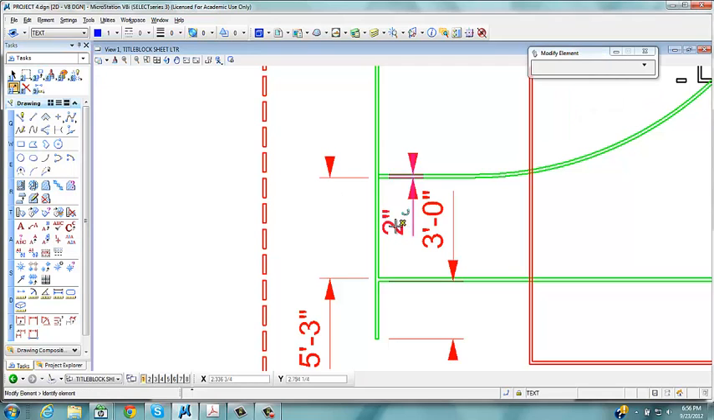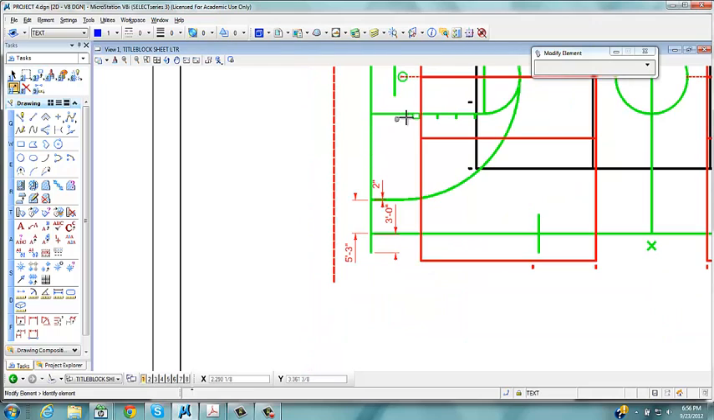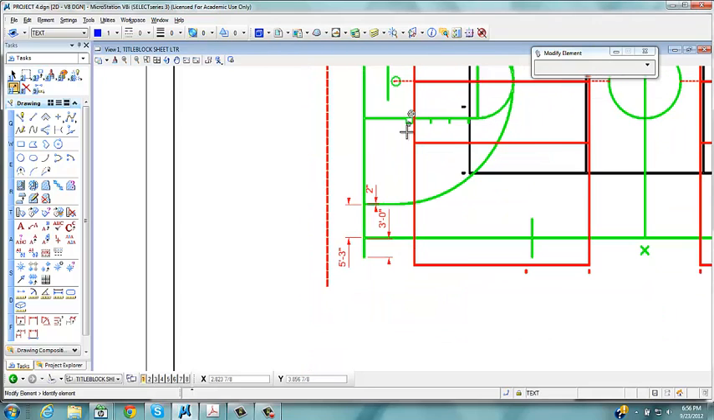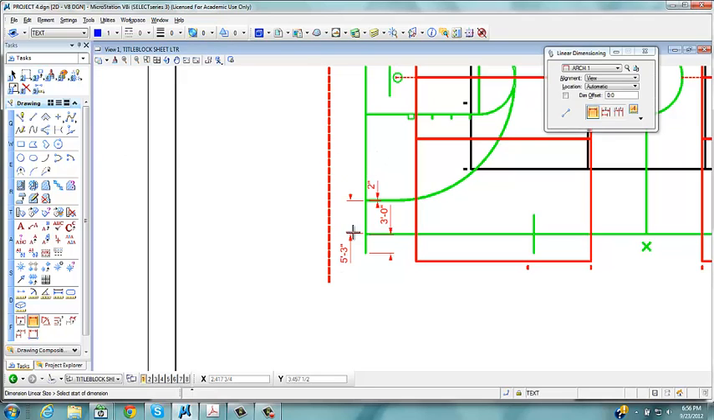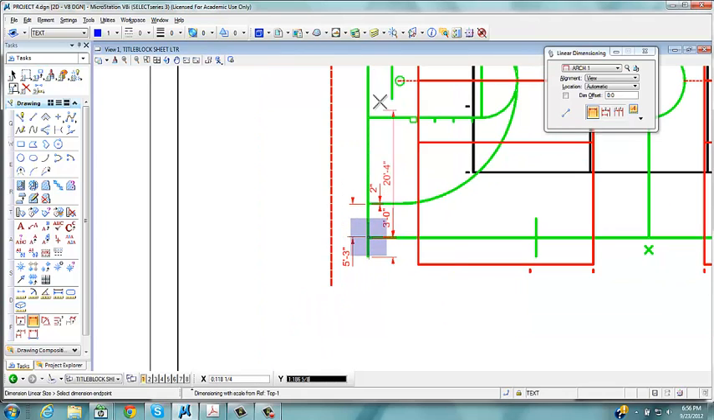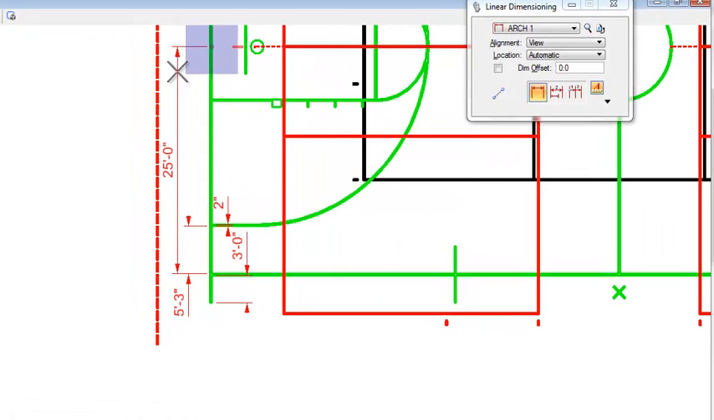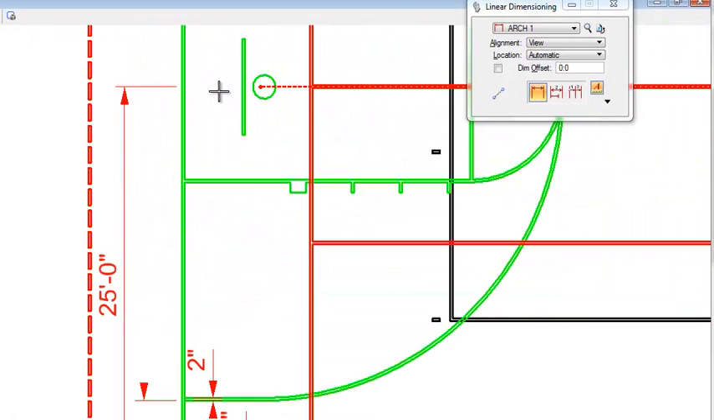And remember, if we use our modify tool, we can modify this to either side. When things are symmetrical, we only have to do one side of the dimension. So the other dimension line that we're going to want is just to get to this center line up here. It's going to be 25 feet. We'll pop that in there. That gives us a starting point for this.